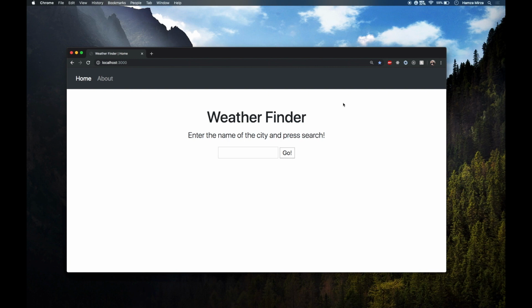So what we're going to do in this lesson is create a weather application that communicates with an external API and then displays the weather data onto the screen. So here, if I type in Manchester, press go, we can see that we get the weather information back.